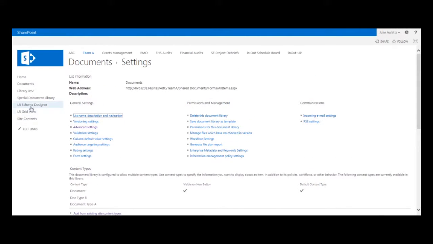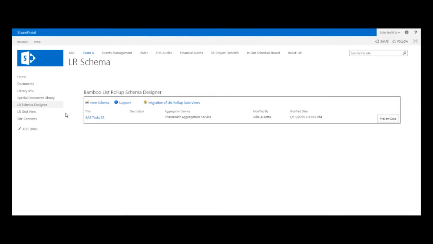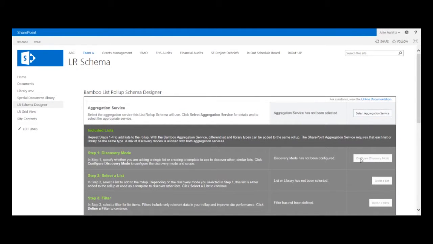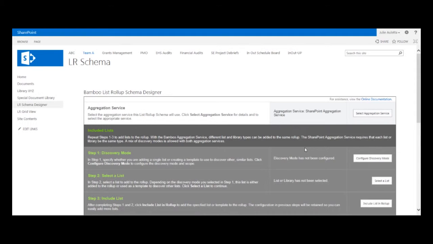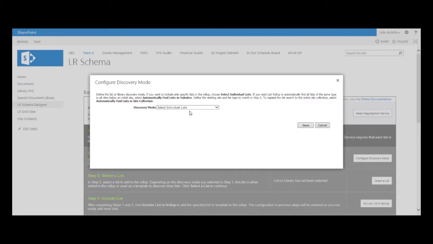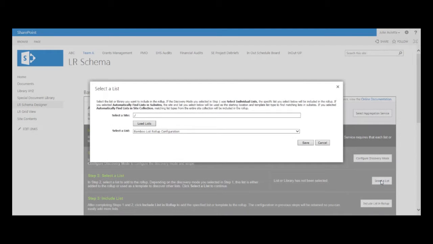So what I'm going to do is go to my page in my site where I have my list Rollup schema designer, and I'm going to click New Schema. And I'm going to quickly create a schema. First I'm going to select the aggregation service. For this scenario I can use the SharePoint aggregation service because I'm rolling up contents of lists of similar type. They're all document libraries. The discovery mode I'm going to choose is to select individual lists because I want to select those 3 libraries specifically. And then I'm going to select the 3 lists.